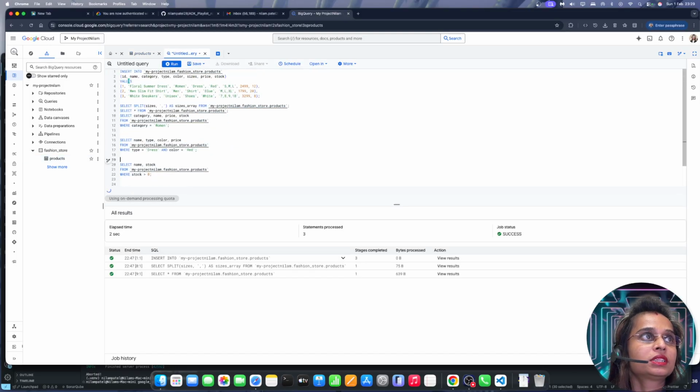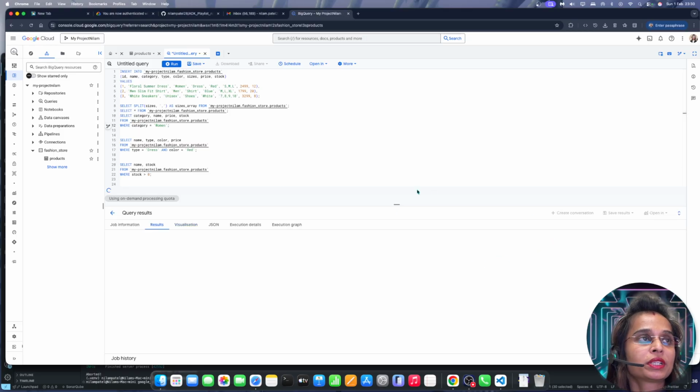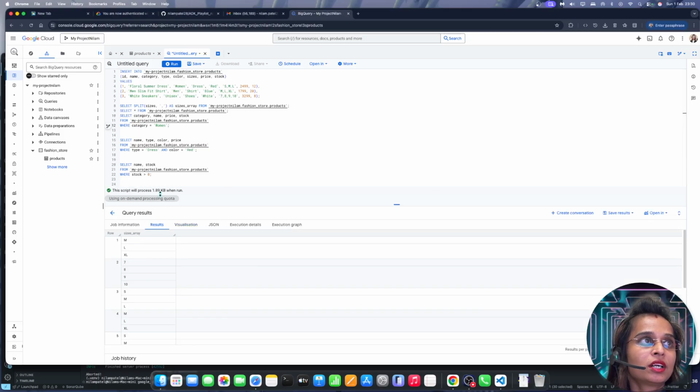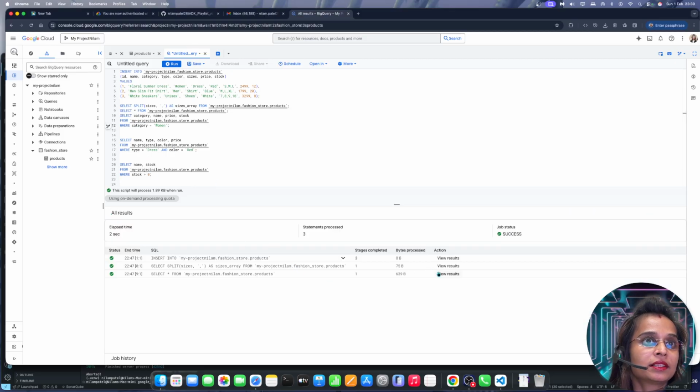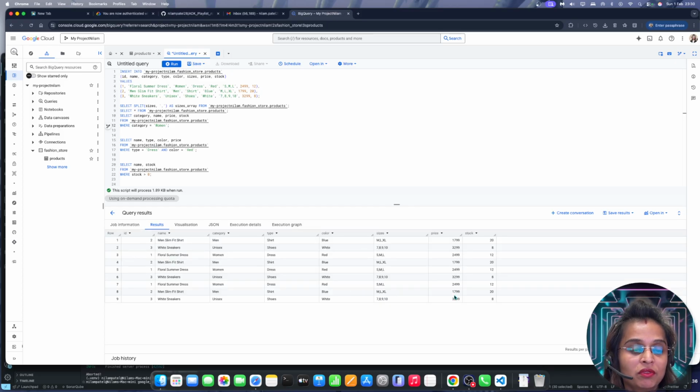So see, first I have inserted into my project dot fashion store dot products. What I have inserted first is the floral summer dress, women's dress, with all the sizes, price, and the stock. Okay, so these three rows I have inserted into my table, and I have tried to query them. You can see it's returning the results, like what sizes are available or what colors are available, and things like that. Okay, so this BigQuery dataset with table is ready. Now, what we are going to do is integrate this in our agent.